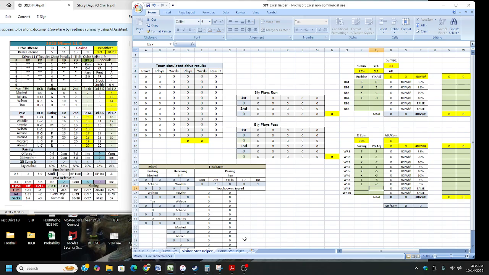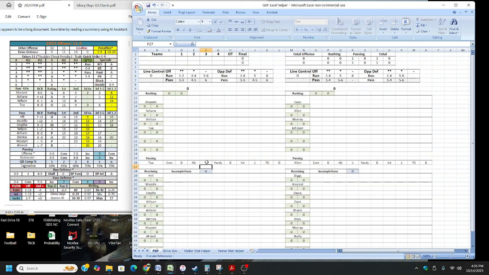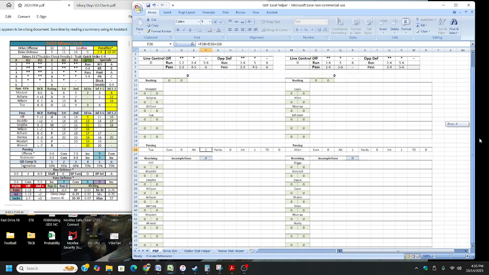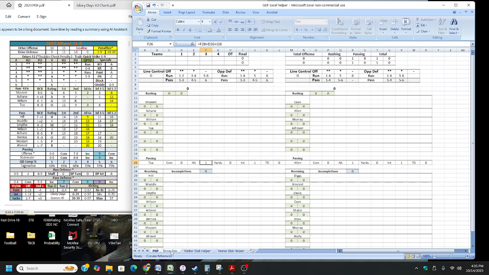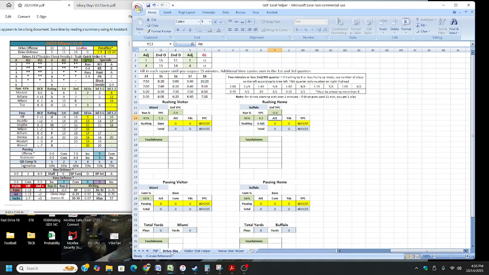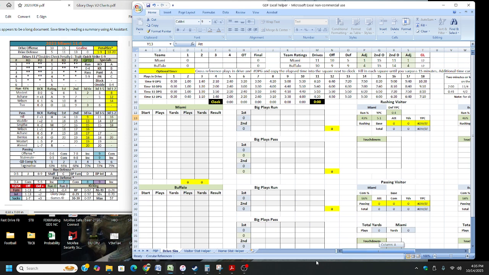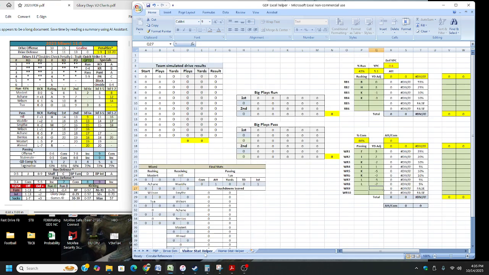And I don't know how Tua has 1 completion already, or 1 pass attempt. I'm not worried about that right now. Anyway, I get sidetracked.